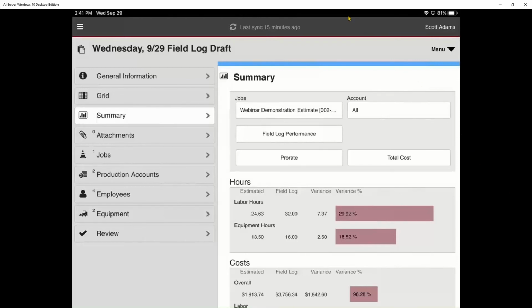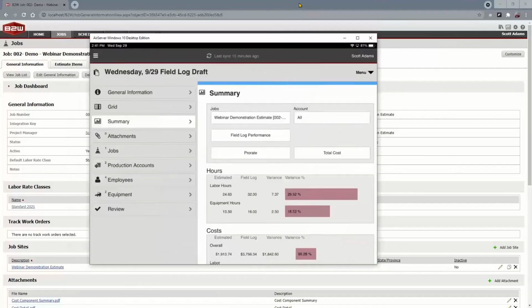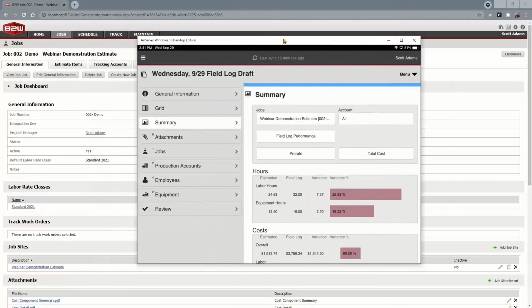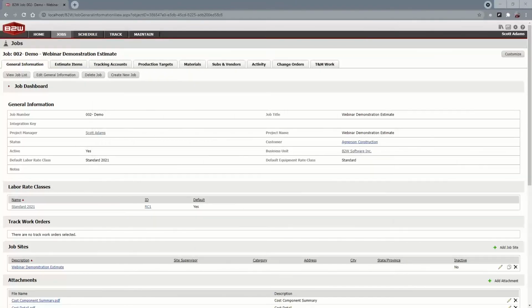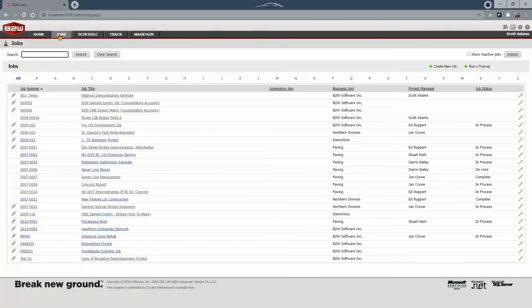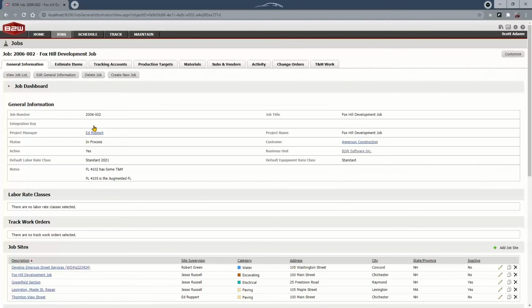What I'm going to do now, though, is move away from the mobile app and the tablet, and jump back to our operational suite and into the job information area. And rather than look at this demonstration estimate that we've created here, I'm going to come back to the jobs area itself and look at a different job that I have more information submitted on, to see what that looks like over time. So from my job list here, I'm going to come back down to this Foxhill development job.